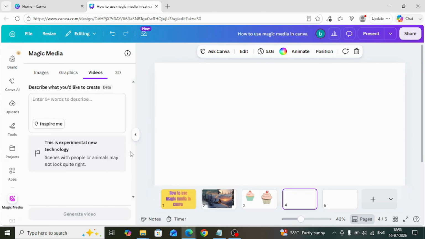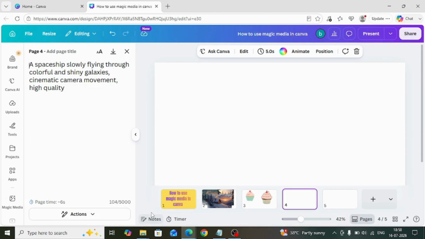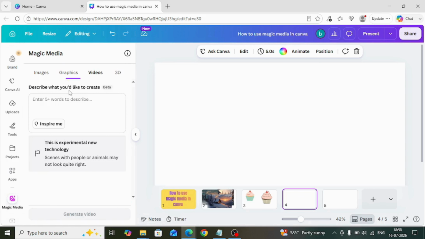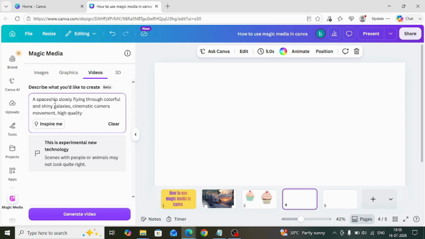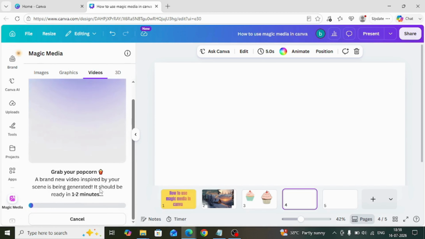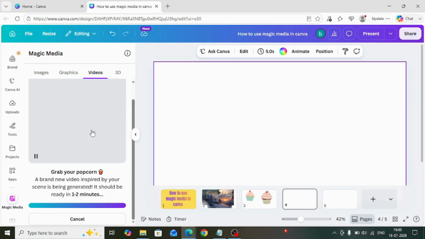So now let's click on the videos option. I have a prompt in my notes. I'll just quickly copy paste it. A spaceship slowly flying through colorful and shiny galaxies, cinematic camera movement, high quality. Let's generate the video. So it will take 1 to 2 minutes for the video to be generated. You can generate a 5 seconds video or a 10 seconds video.